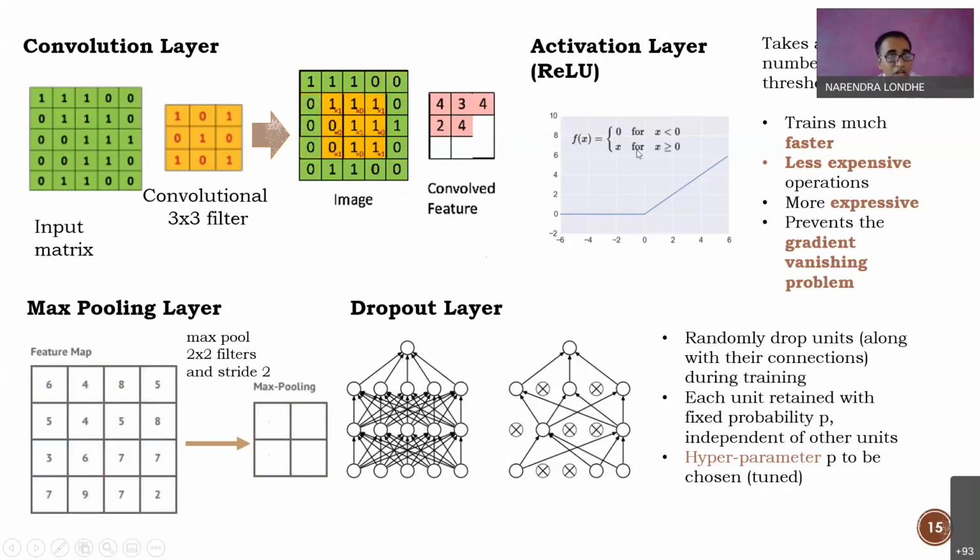Then there is an activation layer. Yes, an activation function is involved, where you will find out what happens after these convoluted features.